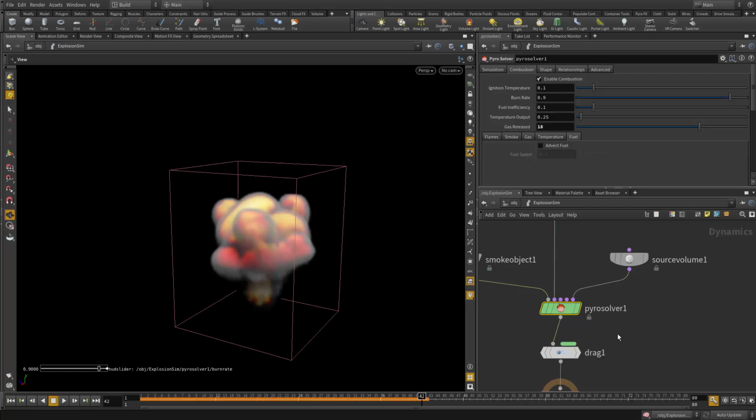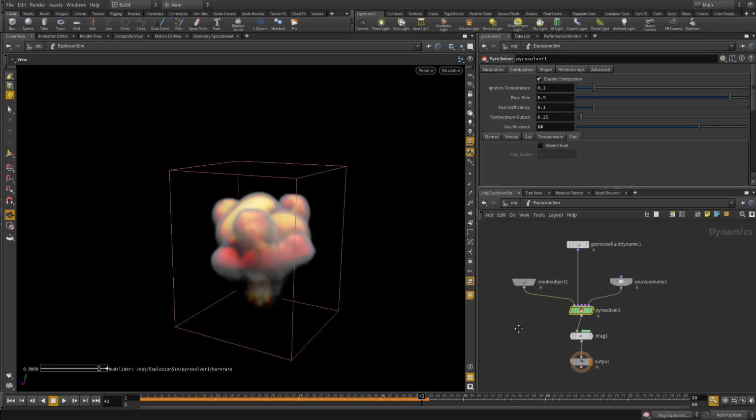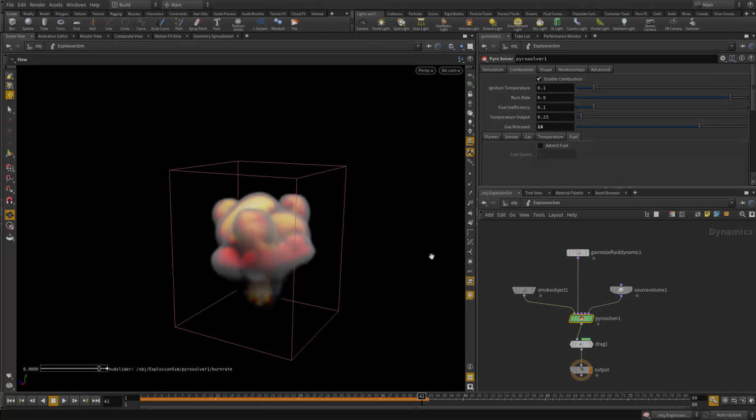Okay, so that's going to be it for this tutorial. In the next one, we're going to go ahead and break up the shape using micro solvers. So see you next time.